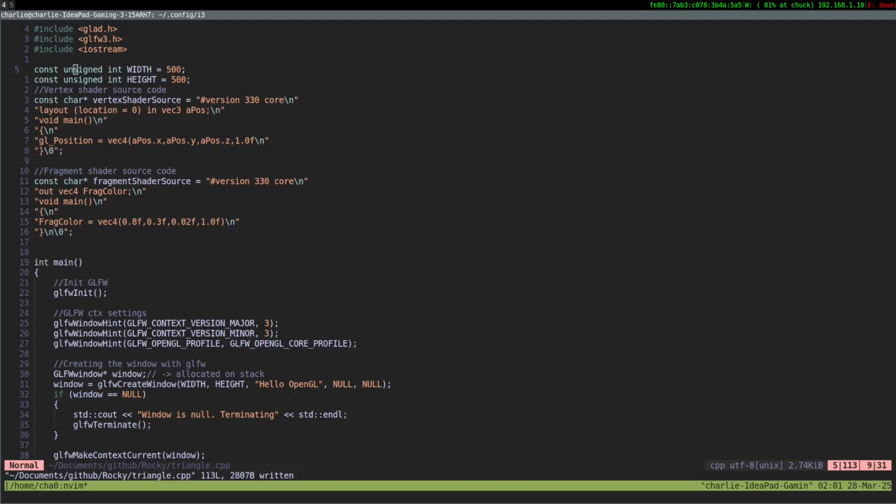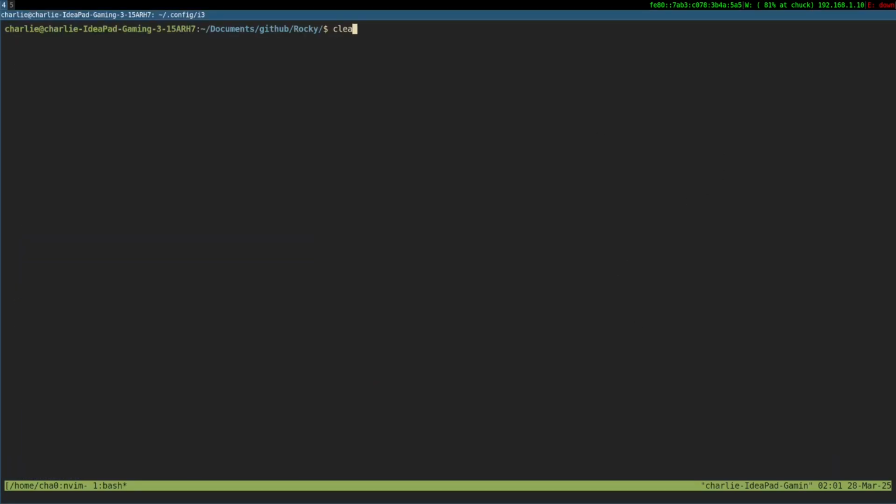Triangle in OpenGL. Not too hot, right, bro? Oh, you're flaming. The guy was flaming. It's like my PC is on fire.